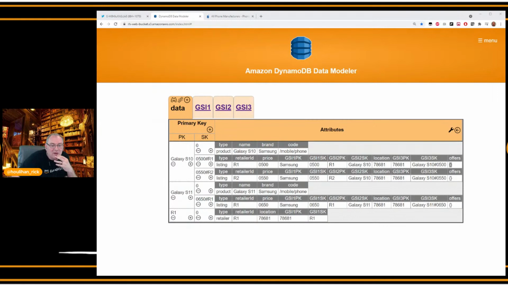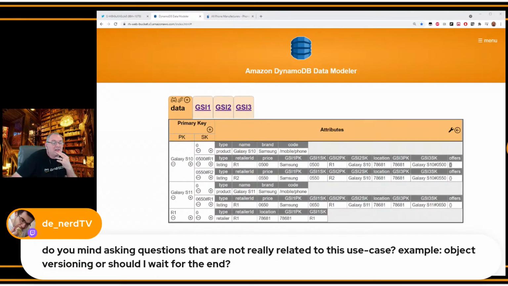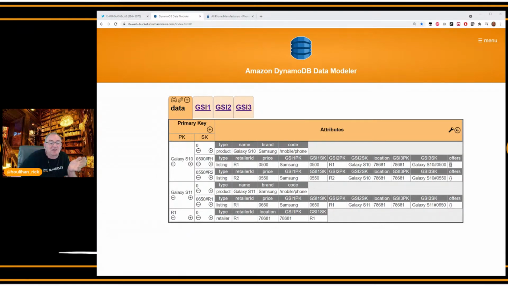Let's get back to the question about object versioning. Should we talk about object versioning? Is there a specific question you have, or should I just talk about it more generically? What is the use case for versioning that you had on your mind? But I can start talking about versioning generically.